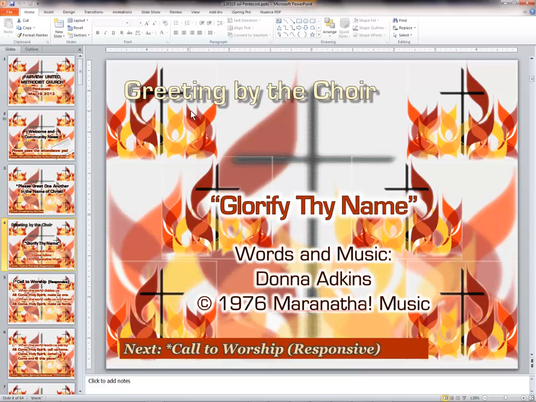I call it Greeting by the Choir instead of Introit because the slides are mostly or most important to newcomers who come to the church, and Introit is church language. What in the world is Introit? So Greeting by the Choir works for me.